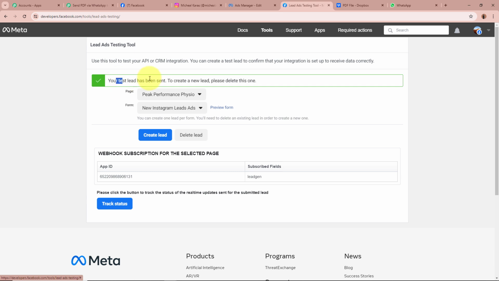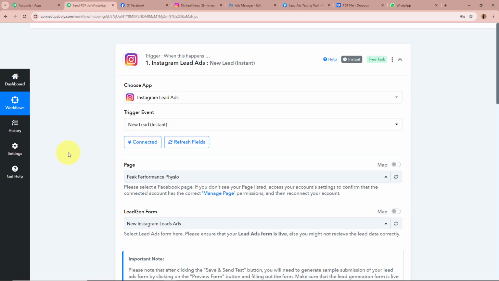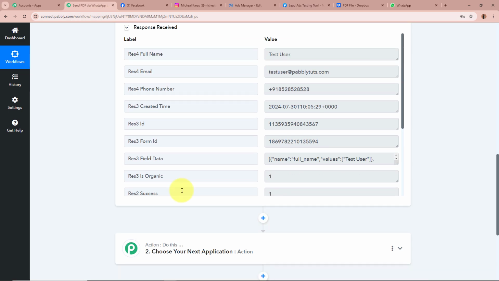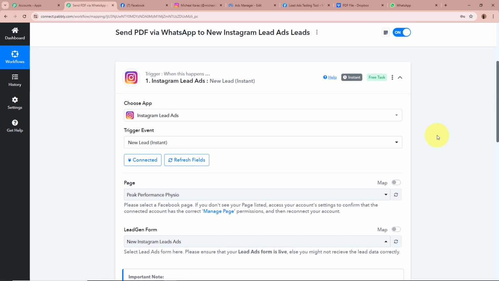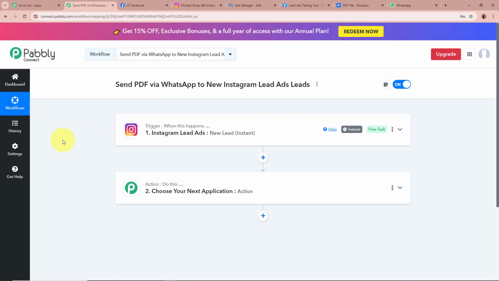As you can see, it says the test lead has been sent. This means that a test lead is generated with the help of Instagram lead ads. So now I'm going to open my workflow and scroll down, and you can see right away we have received the response. In the response, we have received the details of the lead that is generated: the full name being test user, email as testuser@pabblytudes.com, the phone number, a dummy mobile number, with all the other details. So this means that Instagram lead ads is successfully connected with Pabbly Connect.